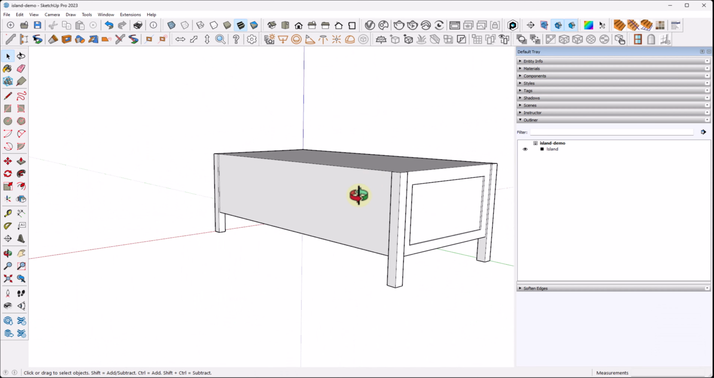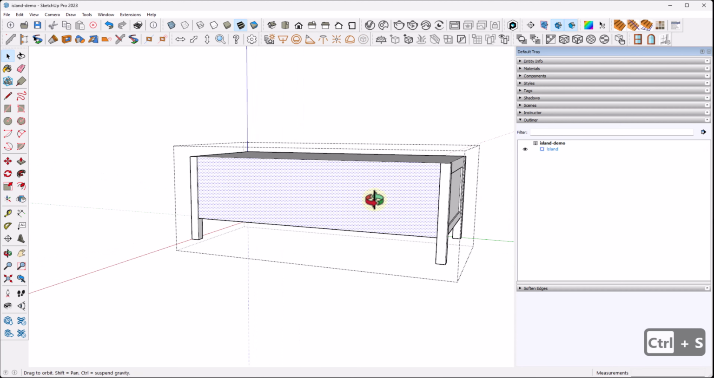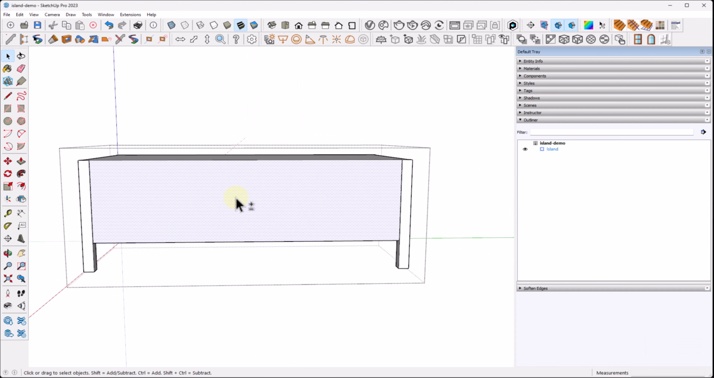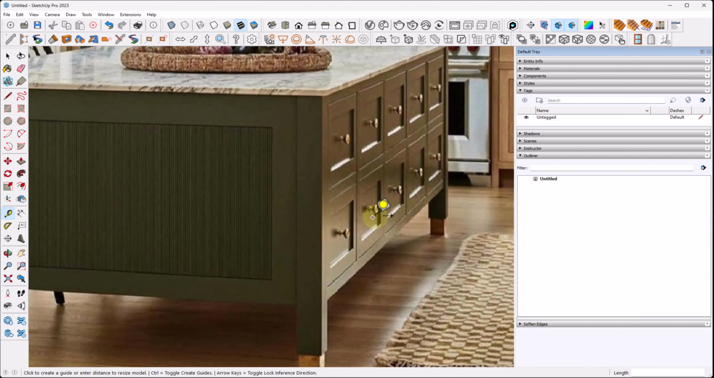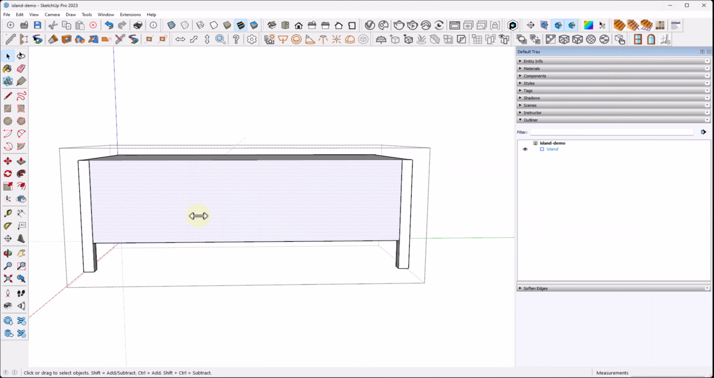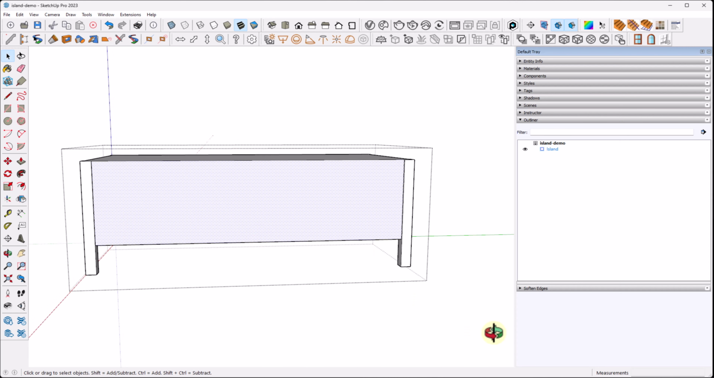So, okay, the front. We've got 5 drawers on each row, 2 rows. So I'm going to eyeball that. It's probably, let's see, the distance between those drawers and the side rails, probably 1.5 inches. That's what it's looking like. So I'm going to use the offset tool back on my face, right there.